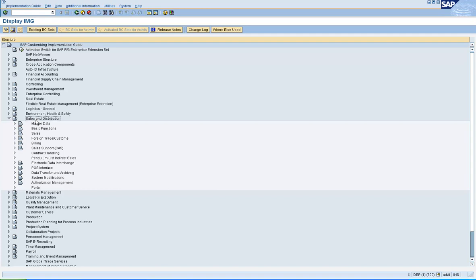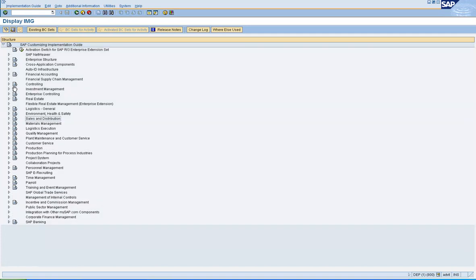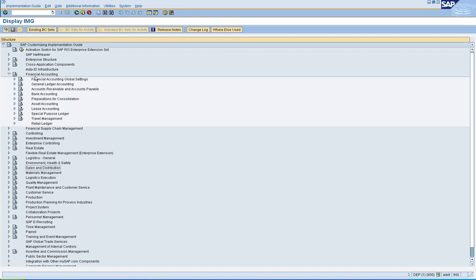Even though he can see the remaining modules, he should not be able to configure any other module other than sales and distribution. Or for example, if the project is implementing the finance module, the consultant would need access to the financial accounting node. He should not be able to access any other node. So how do we build such a role? The best way is to create a project IMG, and then as a security administrator, create a role using that project IMG.